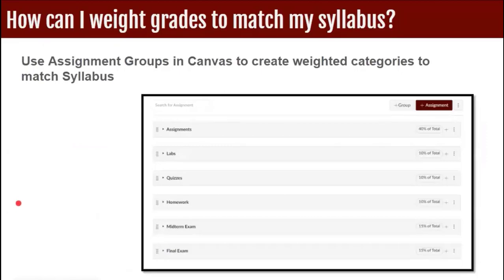Here, in my example image, I have 6 categories. All of the assignments are worth 40% of the total grade. Labs are worth 10%, quizzes are worth 10%, homework is worth 10%, the midterm exam is 15%, and the final exam is 15% of the total. This will create groups, and groups will then calculate based on the assignments that are within a group.